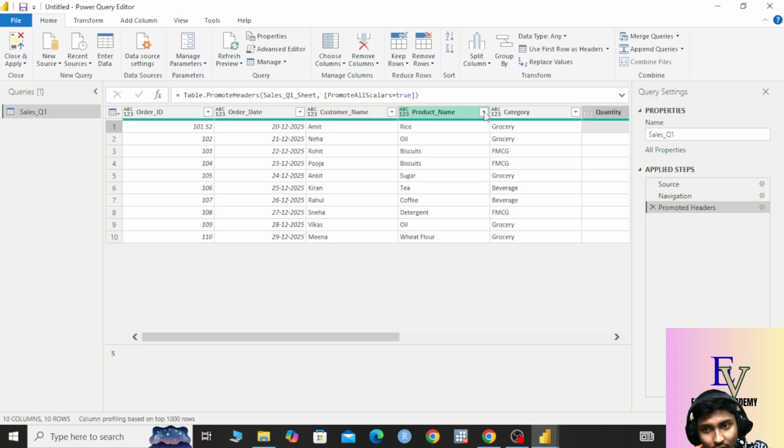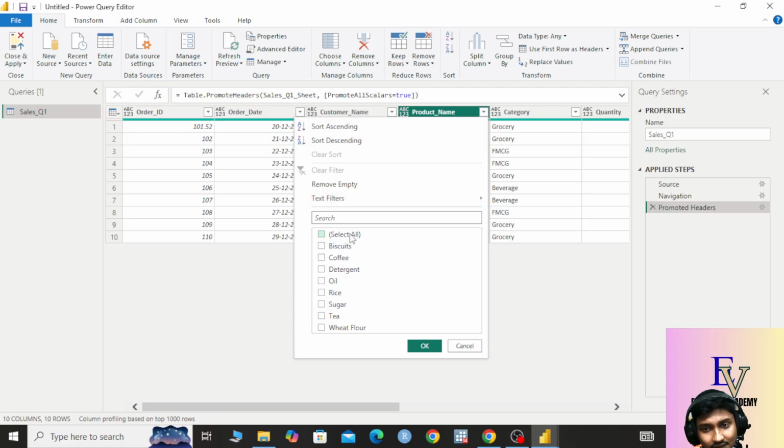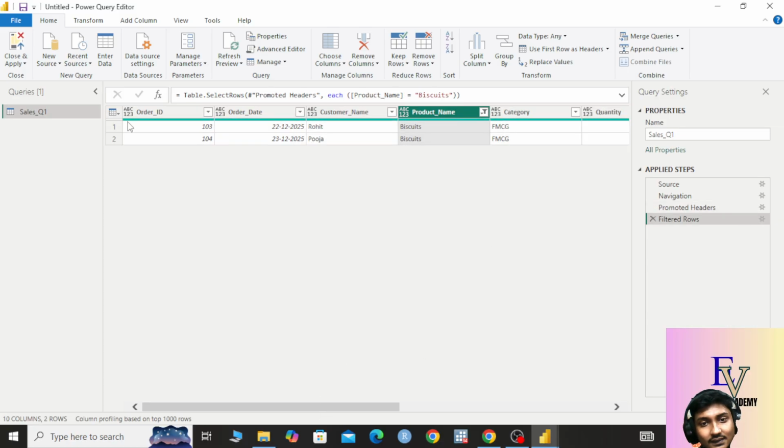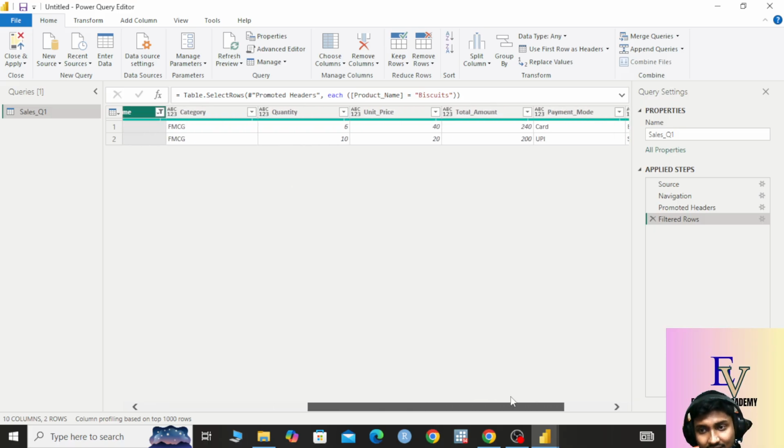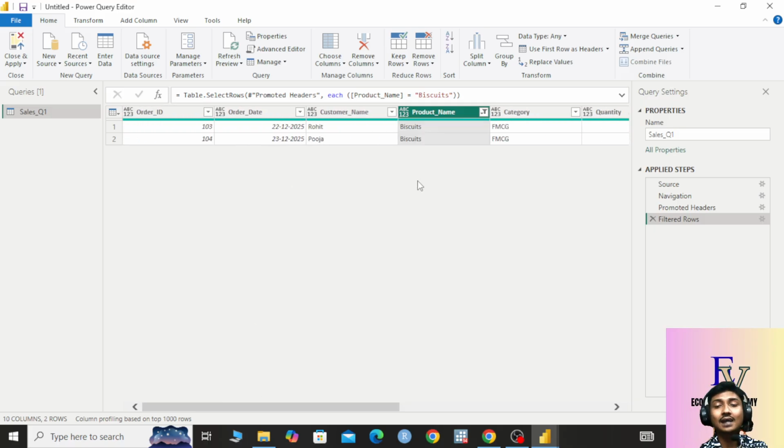So I go to product name and click on select all, because I first have to uncheck all the boxes as we do in Excel. Then I click on biscuits and click OK. After clicking on biscuits, you can see only the data of biscuits appears, and this is how you filter your data. You can filter your data in Excel in the same process, but in Excel you first have to go to sort and filter, whereas in Power BI you do not need this. In Power BI, the filter option is inbuilt.